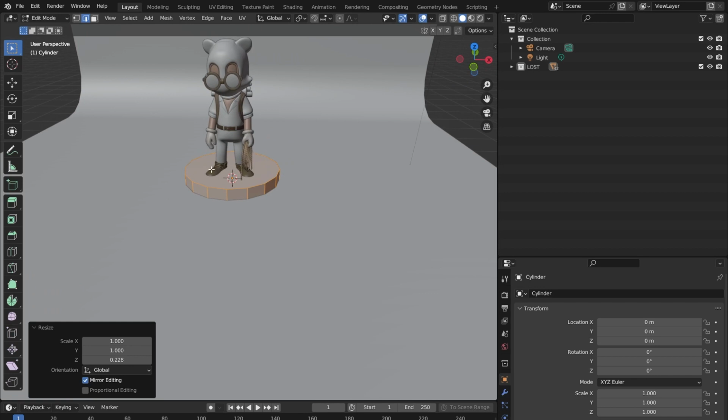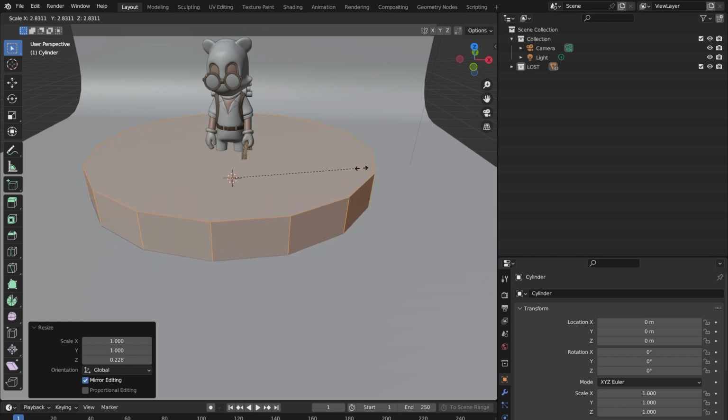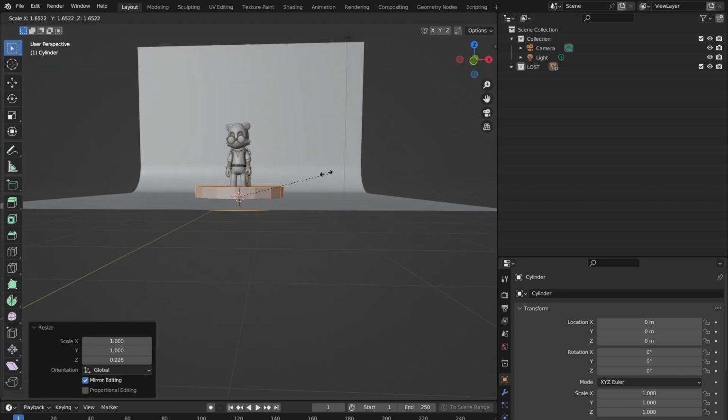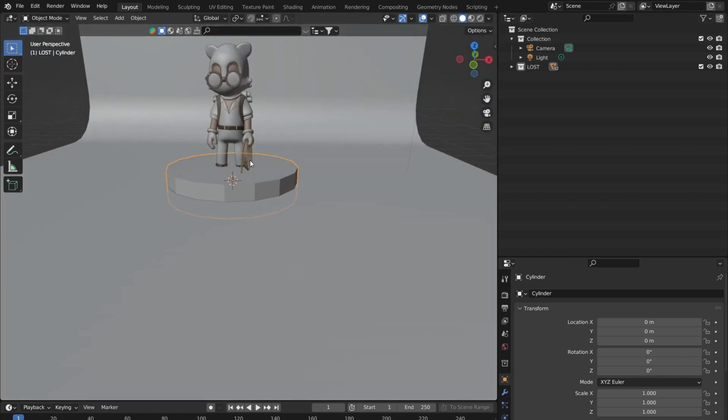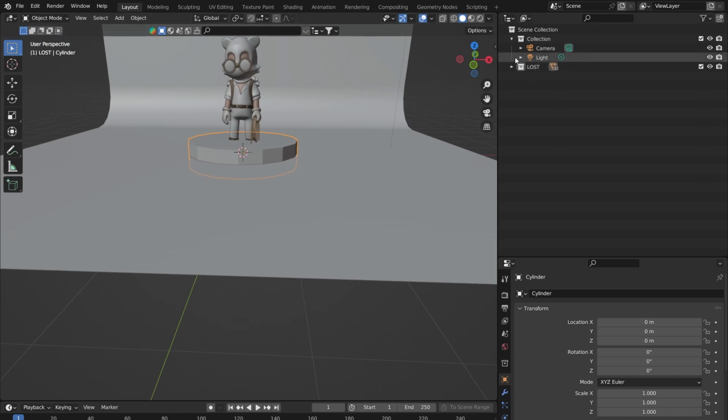So S to scale in the Z axis, and then S to scale, and this will scale every axis at once. But I'm not too bothered about this because I don't really mind it going underneath the floor, but I'll just scale it up to be a little bit bigger than it is at the moment. So I've got a bit more space. So cool. I've got a bit of a base going on here.